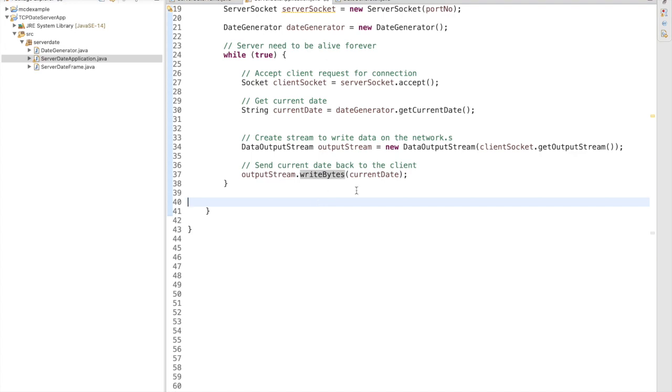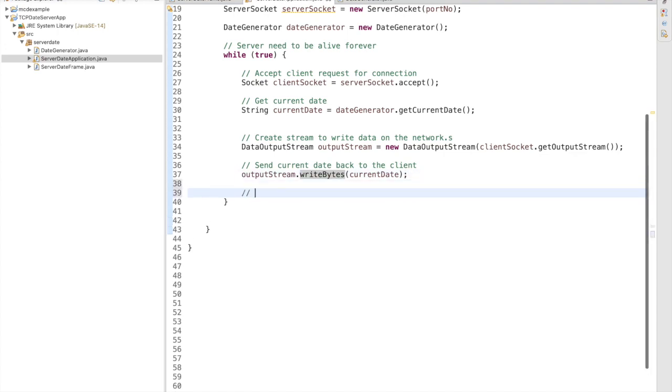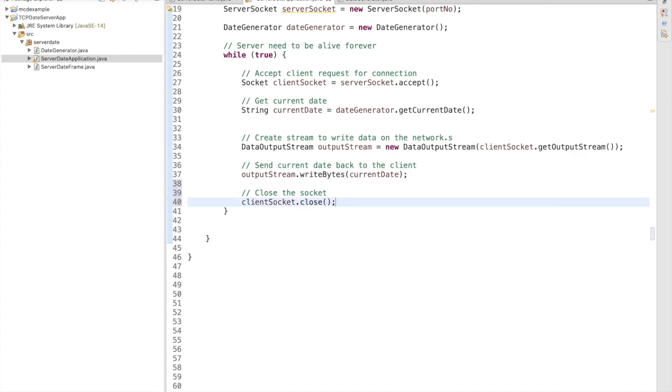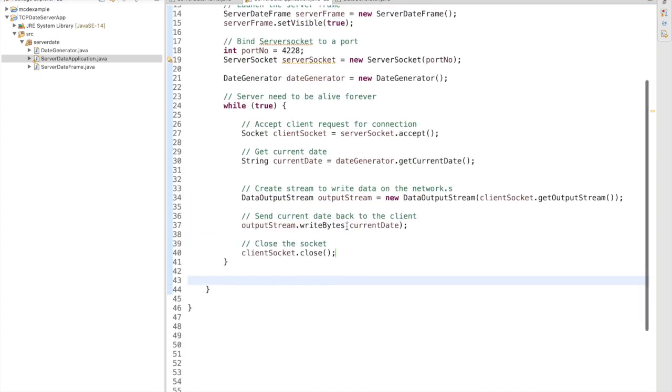After that, we close the connection. Close the socket connection. Close. And we save it. What we have done here is we process the request made by the client, which is in this particular line, get the current date, and then send the current date back to the client here, and we close the connection. So we have completed the application server.